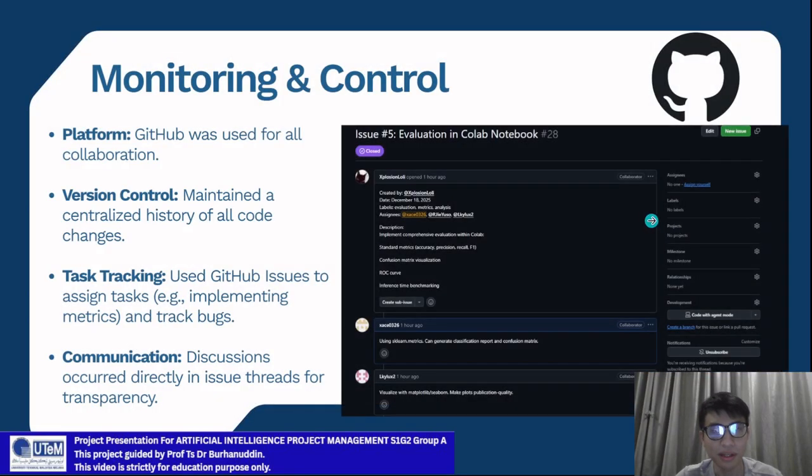So for our monitoring and control, the platform we use is GitHub, and we have version control where we maintain a centralized history of all code changes. We also use GitHub issues to assign tasks, implement metrics, and track bugs. And for our communication, the discussion occurs directly in issue threads.